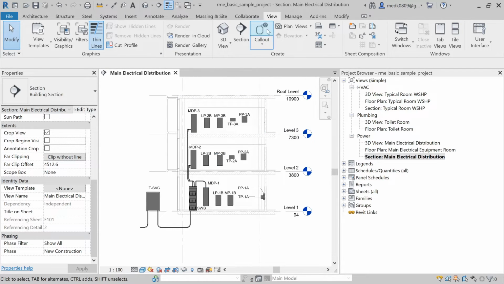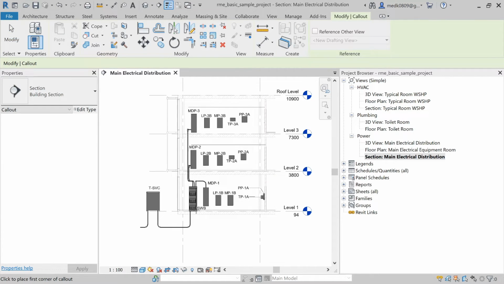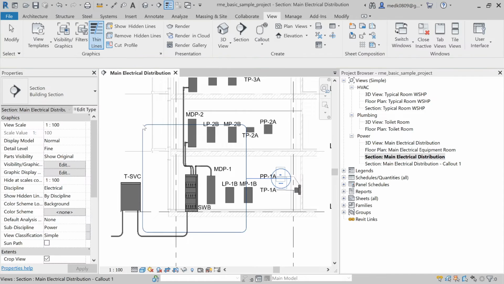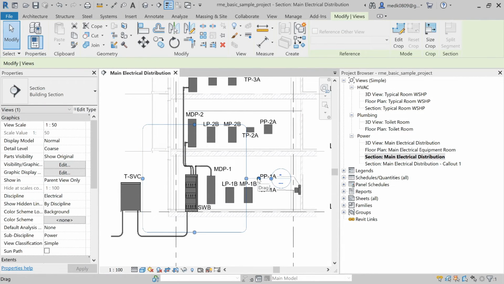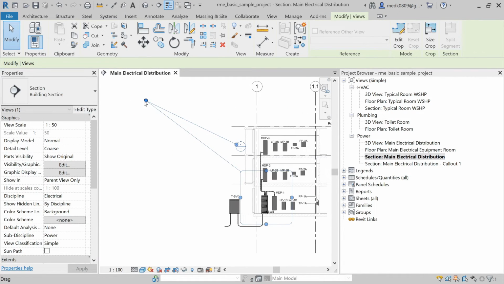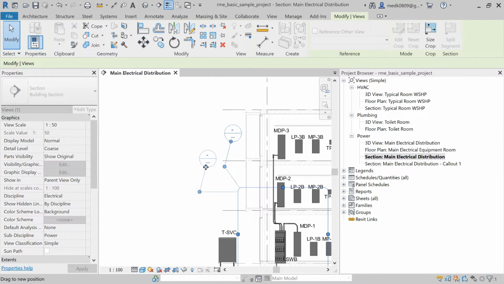For that, we'll go to view. Here we have callout. So let's use rectangular callout. With the help of rectangular callout, you can draw a rectangle like this on the screen. Okay, and just place it. This line of the callout you can click and drag, as you can see. And you can adjust the head of this callout.